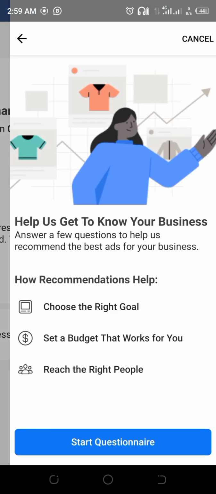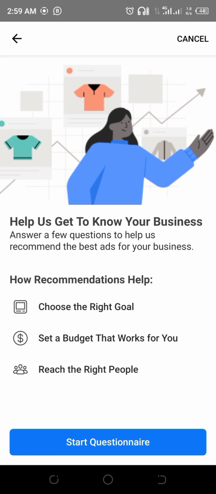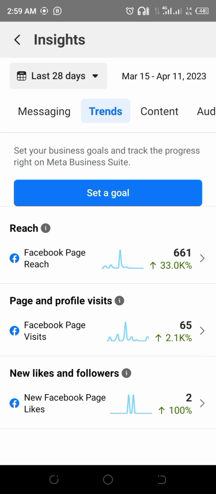So I can also click on my business information and help Facebook to know me more. So I can click on start the questionnaire, and they begin to give me different things that I will fill, which will help them to be able to position me right on the online space. So the next thing is insight. Insight is what will help you to know how many people you have reached. Who are the people that have liked your post? How many people visited your page? How many likes you had over the past few days?